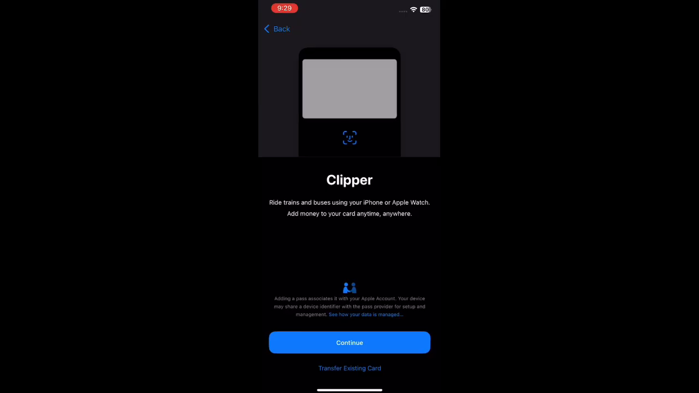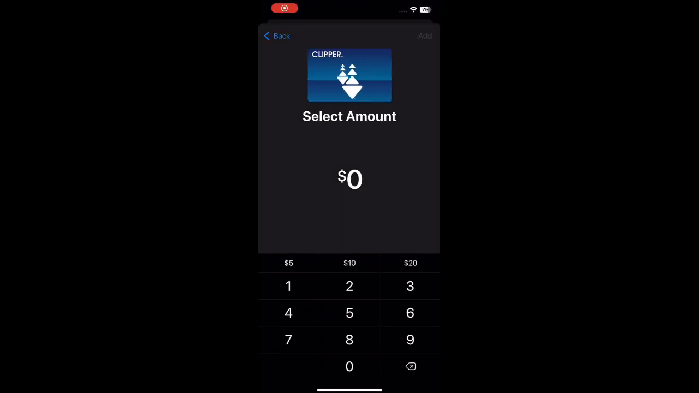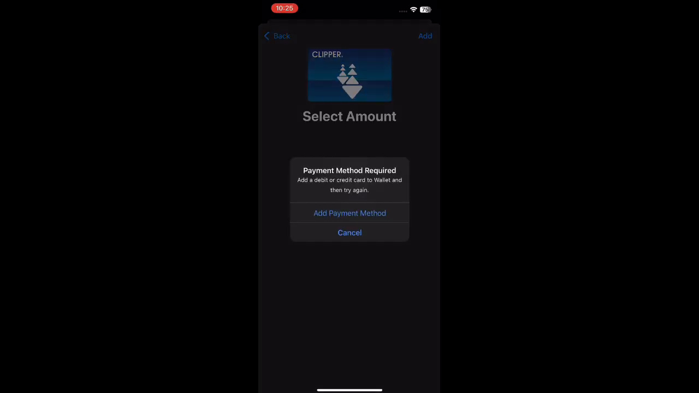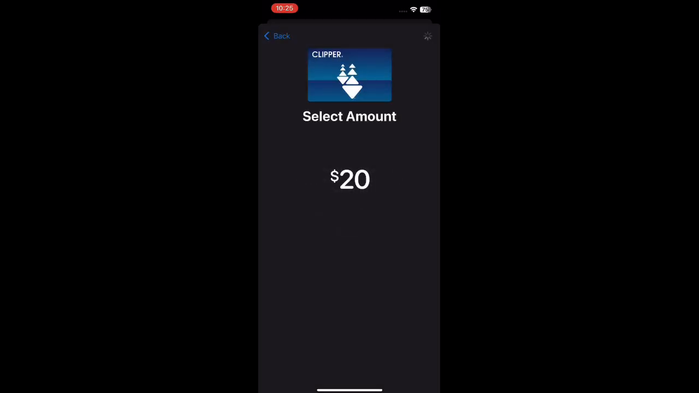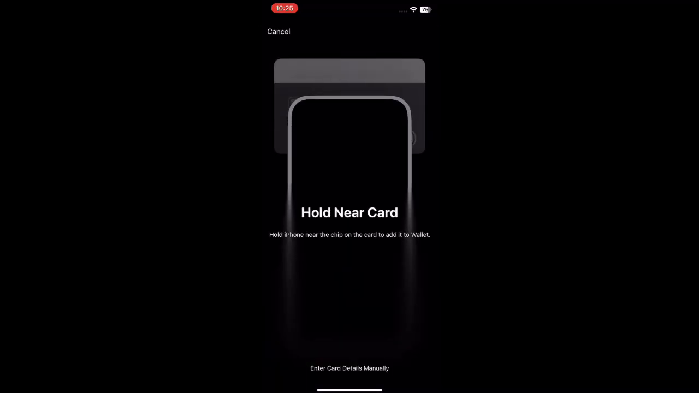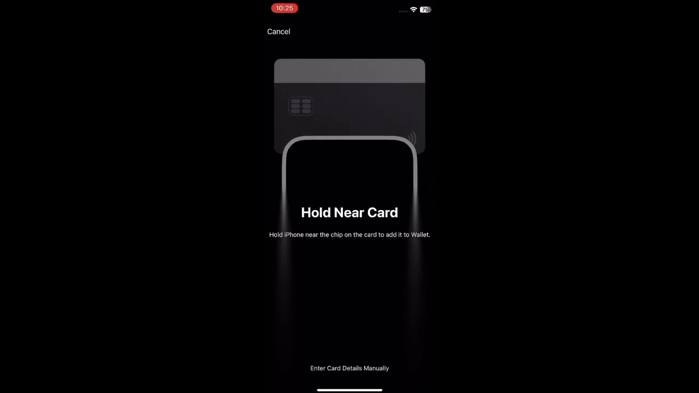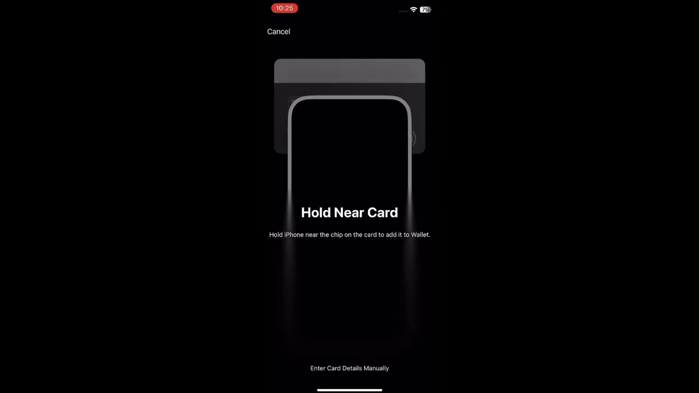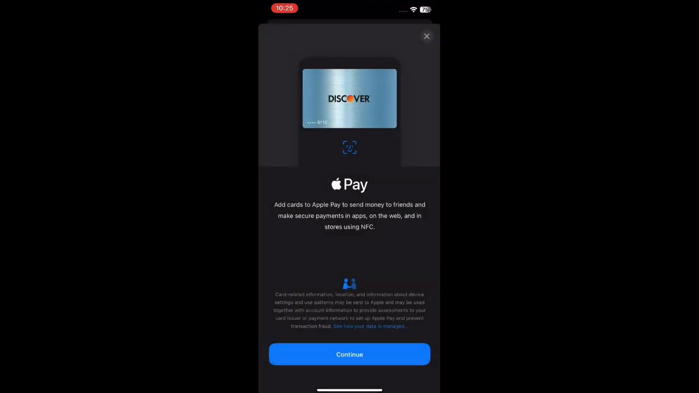Then what you have to do is click on continue. Then it will ask you how much you want to add. So you can add as per your choice and then click on add and add a payment. If you already have added your debit or credit card, then it would not ask you. But if not, then you have to simply place your card near your phone. It will fetch its identity and after that it will be added.